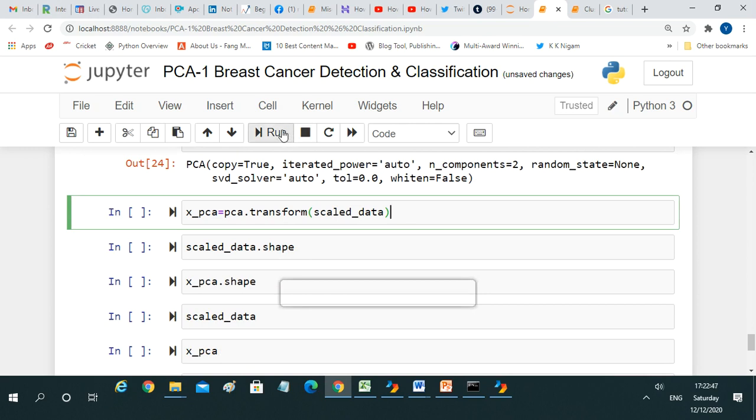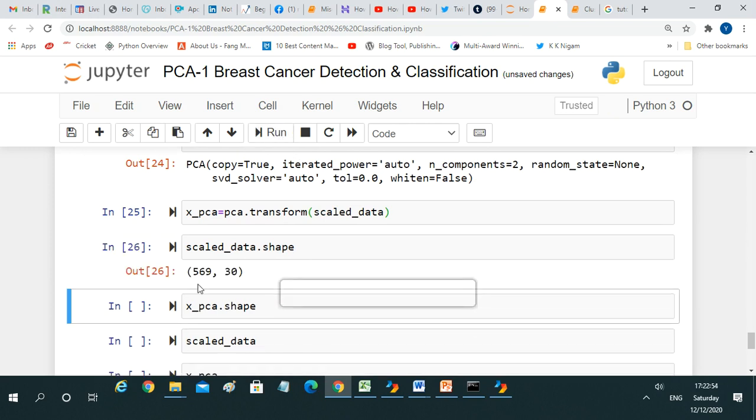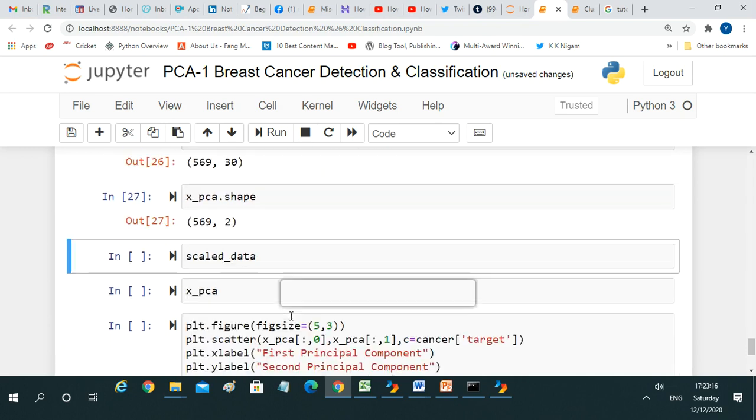So we are going to transform it further, and then check the scaled data shape. What is the shape now after scaling? Again we have the same number of rows and columns, that is 569 and 30. Now we are going to check the PCA part. In PCA, we have the number of rows, and 2 is the number of types, whether malignant or benign. So that is why the 2 has come here, the shape of that, right?